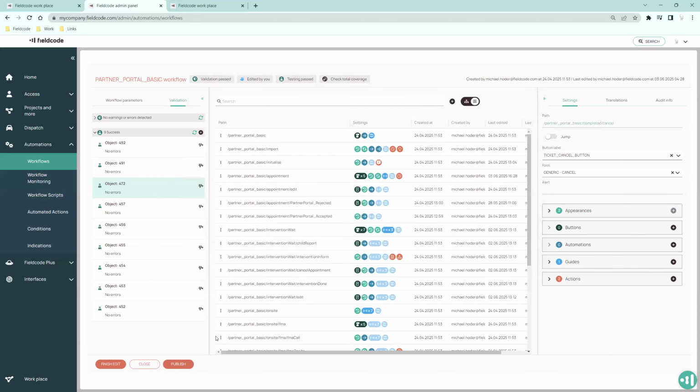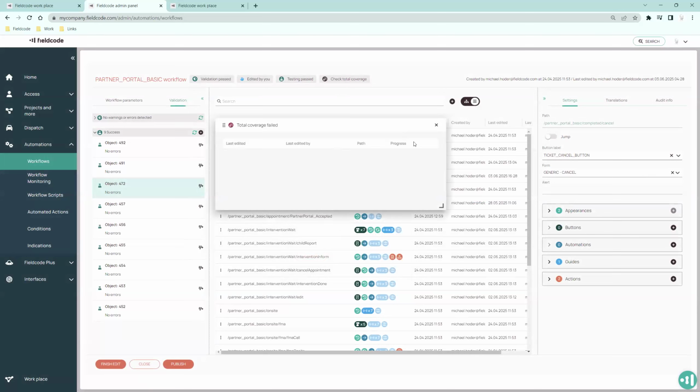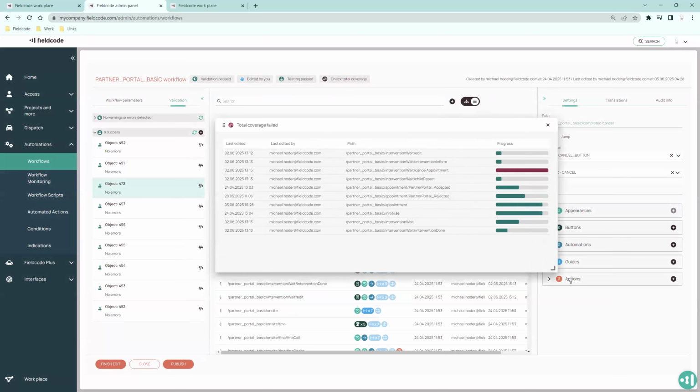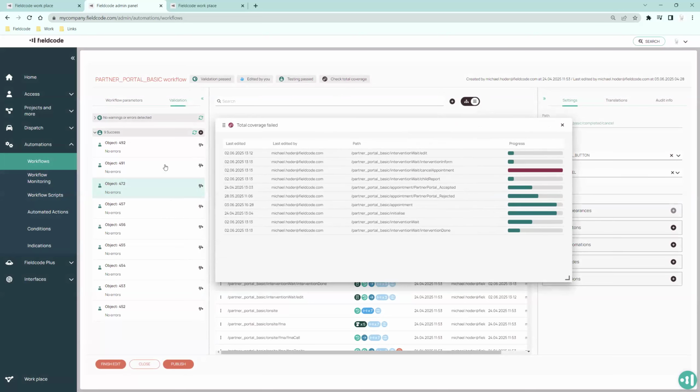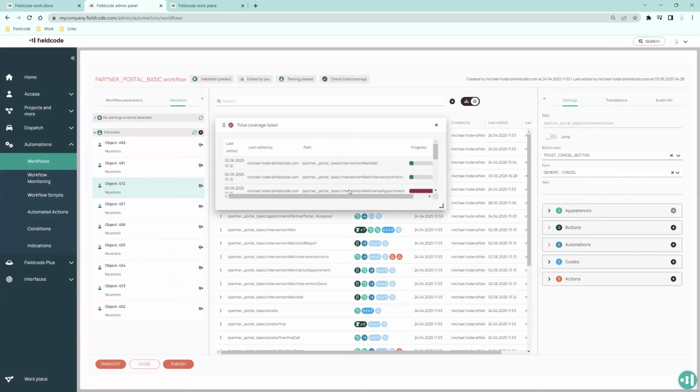As you can see here, I have one that's not covered. When I try to publish, I can't because total coverage has failed. So you go here and see, what am I missing? Okay, I have one more node to hit with any one of these objects. So let's go ahead and do that here. So we need to hit the intervention wait, cancel appointment. So let's go do that here.